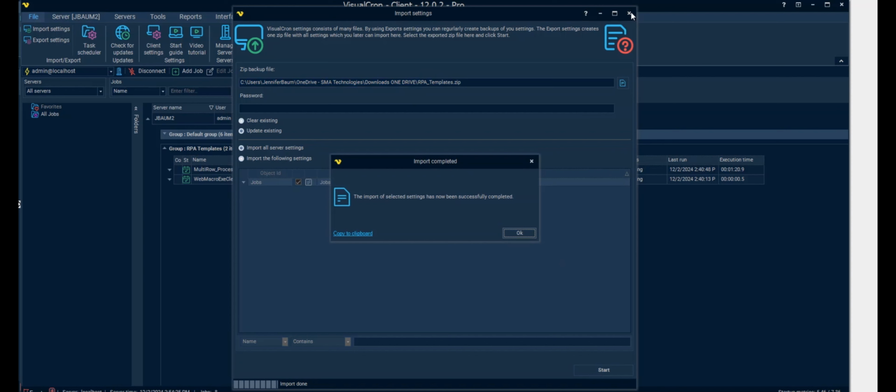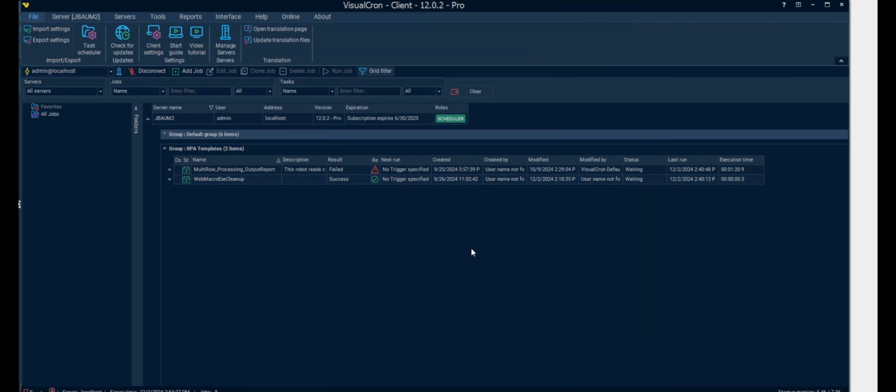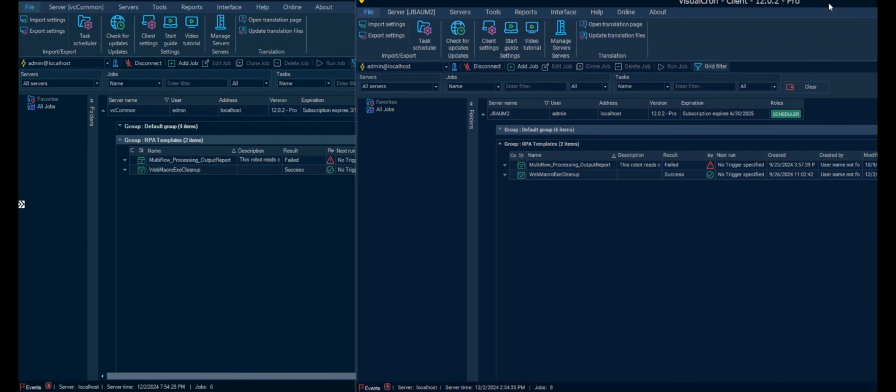It shows that it's completed. Click OK. As you can see, I have the group RPA templates here with the two jobs, same as I had in my other machine.